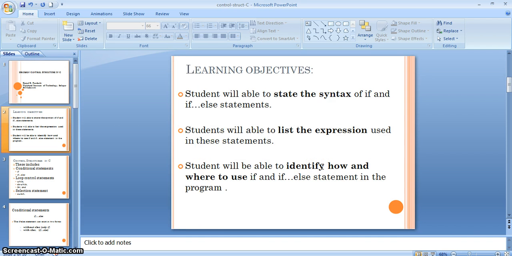The learning objectives of this topic are: the student will be able to state the syntax of if and if else statements. The student will be able to list the expressions used in these statements. The student will be able to identify how and where to use if and if else statements in a program.